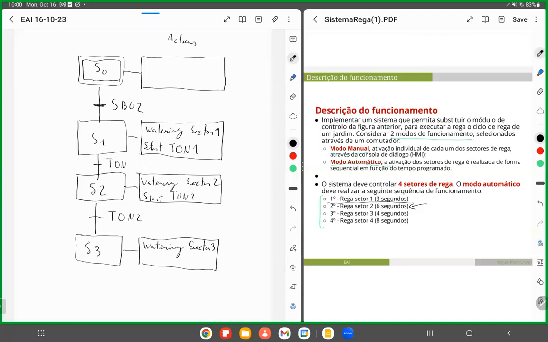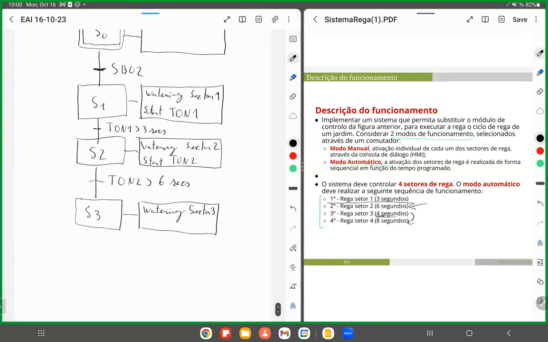Oh, by the way, I made a mistake here. T on 1 bigger than 3 seconds. And here, T on 2 bigger than, in this case, 6 seconds. Okay. It's the same for the following. Now I should wait for 4 seconds. So I'm going to start T on 3. I'm going to transition once T on 3 is bigger than 4 seconds. And I am going to go into state 4 in this condition.